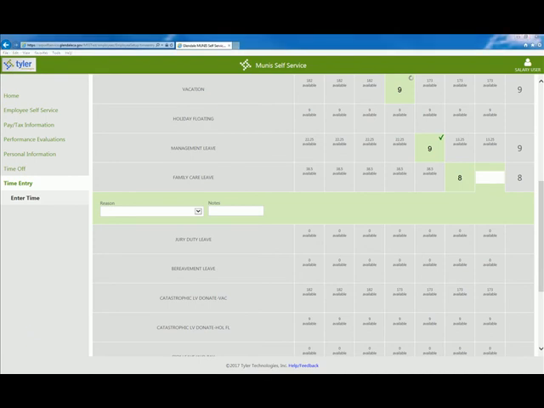That same process will apply to every other type of leave. Remember that if you're trying to take more hours than you have available in a specific type of leave, the system will error you out.